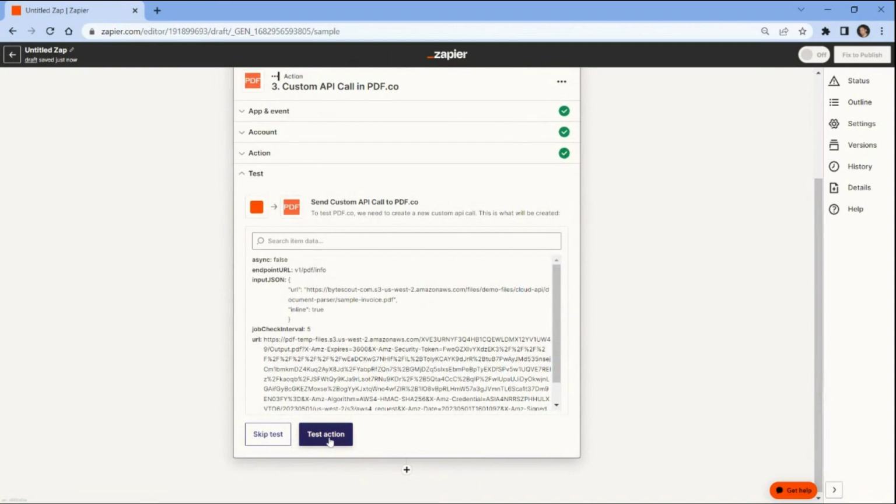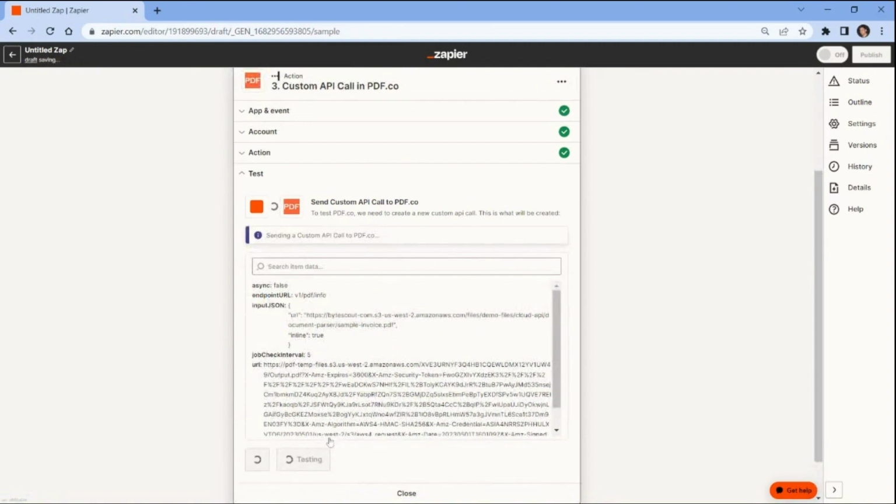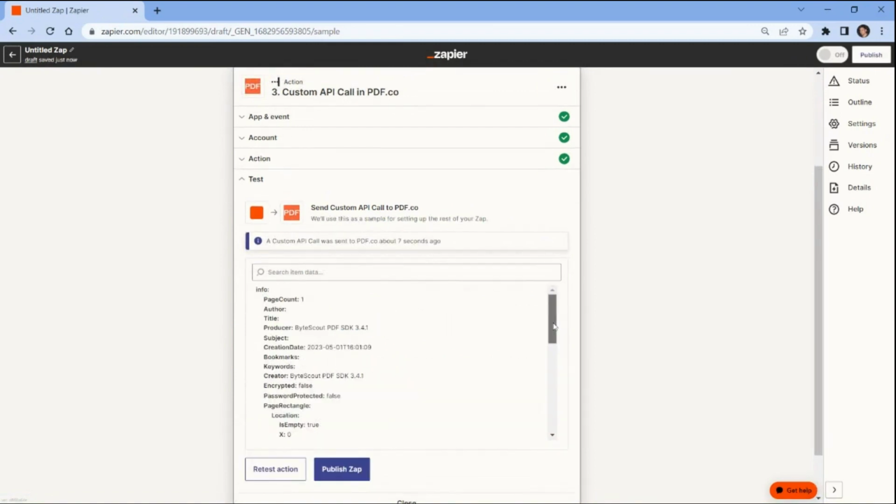Now, let's send the custom API call to PDF.co to process our request. PDF.co successfully processed our request and got detailed information from the PDF document.